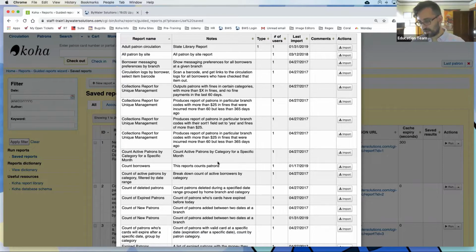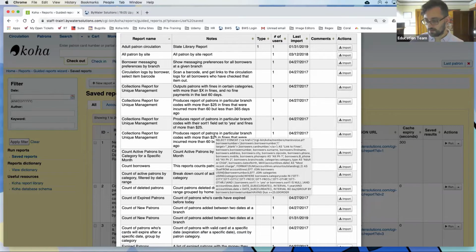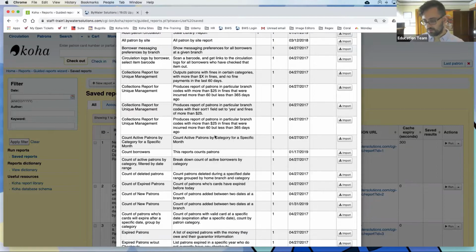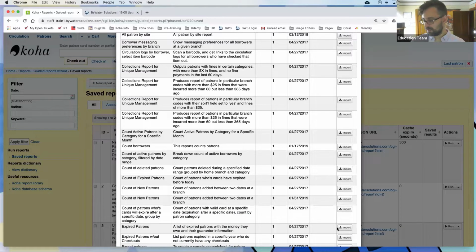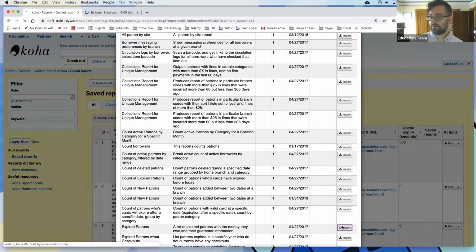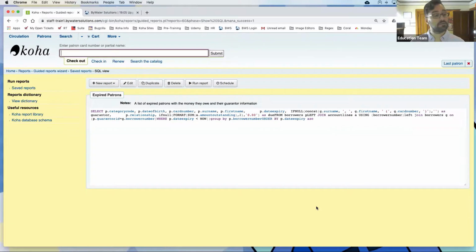I don't want counts, I want a list. Give me expired patrons. So when I find the one I want, I hit import, and then I'll think about that for a second, and ta-da! This report is now saved on my system, ready to run.